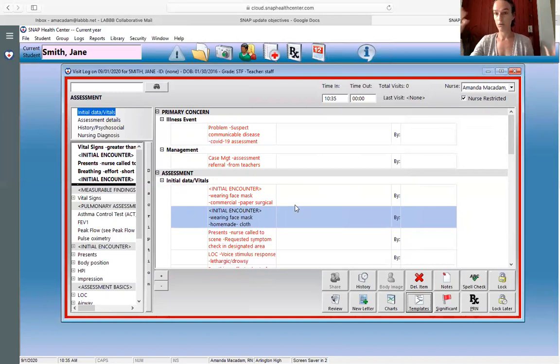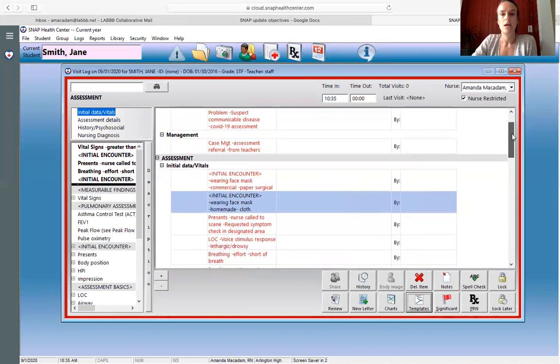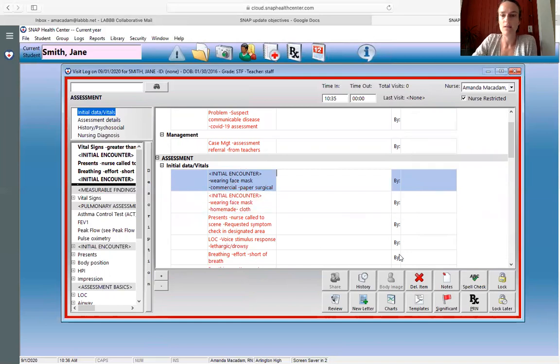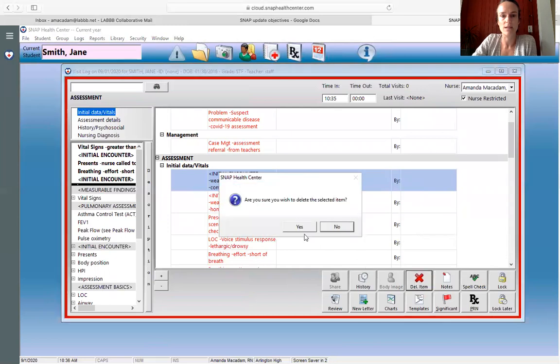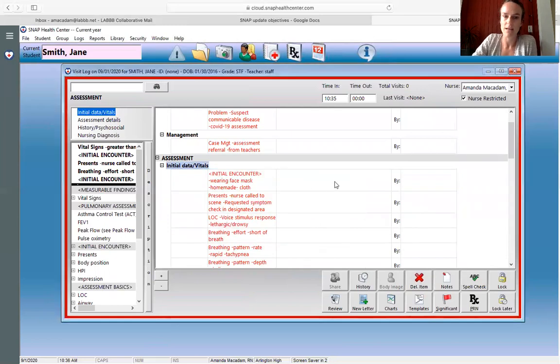But I do want to show you a few things that we have added to the SNAP library. We added the problem, the suspect communicable disease, COVID-19 assessment. This was a case management assessment referral from teachers. The teachers asked us to check this kid. We did add in disposition, if the kid's wearing a paper surgical mask or a homemade cloth face mask. So again, you're going to delete whichever one of these does not apply. Let's say they're wearing a cloth mask. So we're going to delete this one. They're wearing a cloth mask.